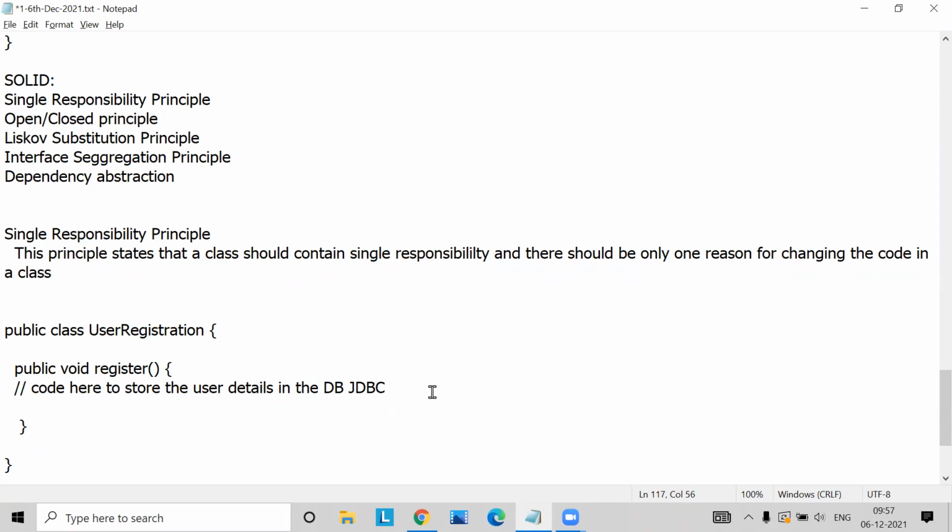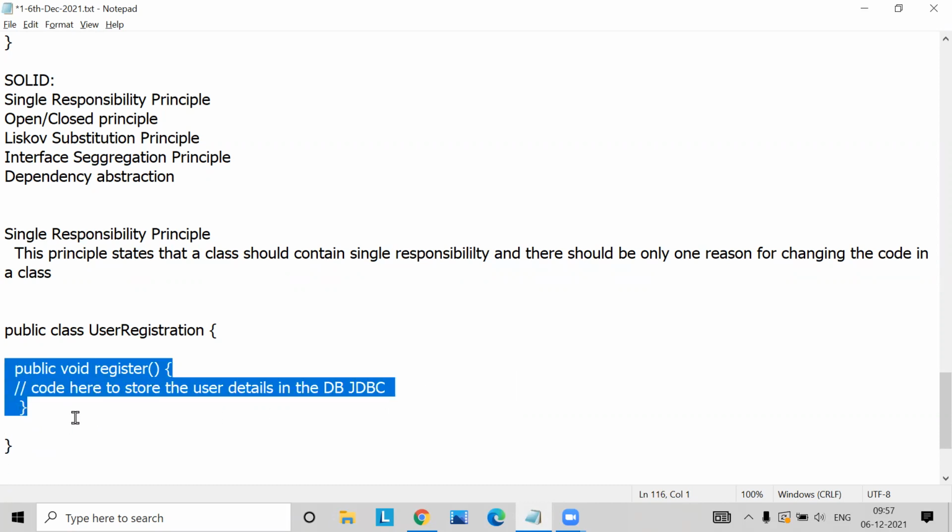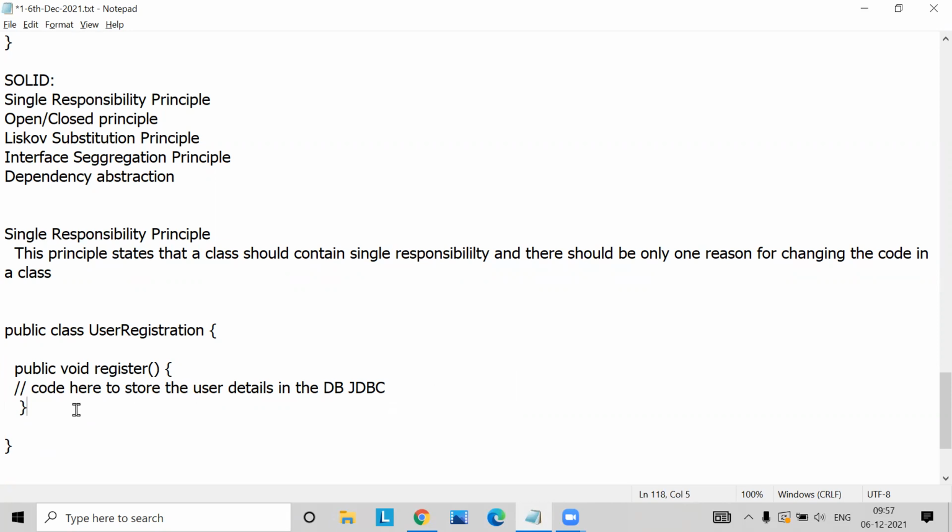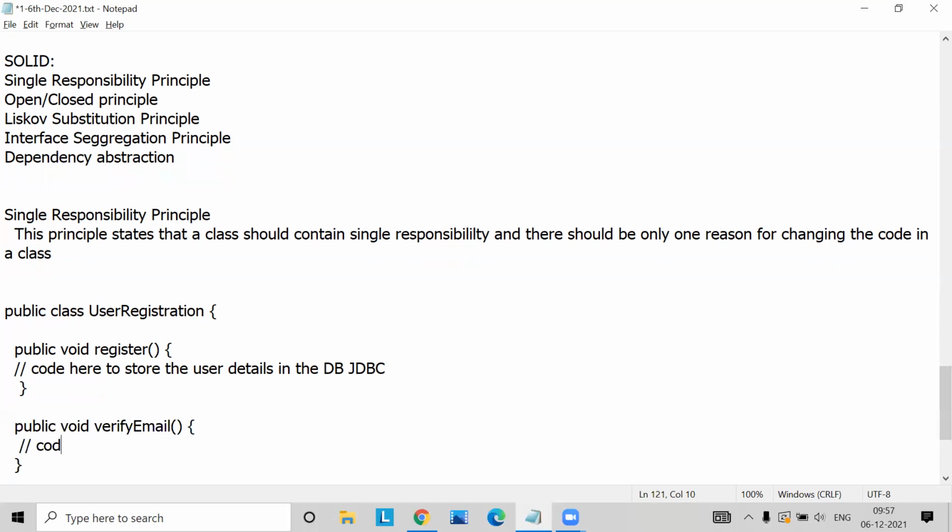And after storing the details of the user inside the database, let's say the user registration process also involves the validation of the email ID and the mobile number that he or she has provided, because that can possibly be a spam email ID, or a spam mobile number, or a bot which is trying to register with the website. So here, to do that, we have a public void verifyEmail method, and this contains the code to verify the email.